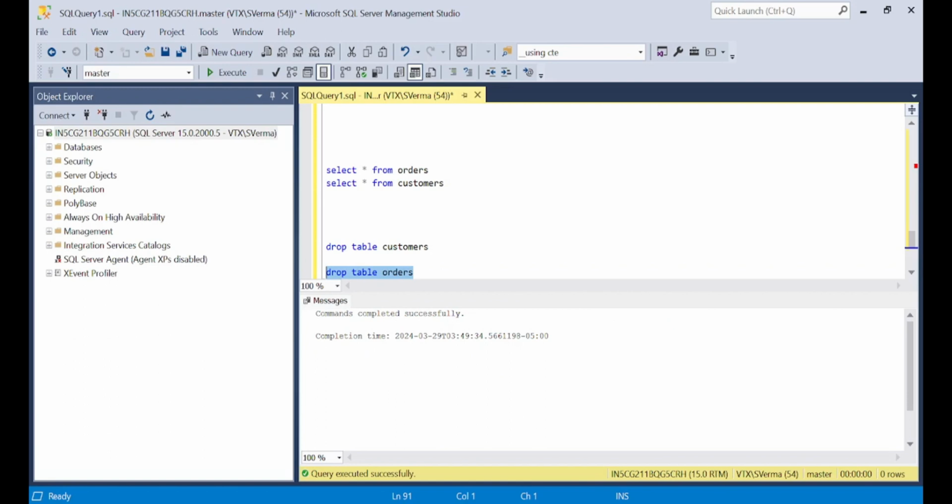So we have also learned one more thing: you cannot delete the primary table first. You have to delete the foreign table first, which is orders in our case. And now I can delete this customer table. See guys, command completed successfully.